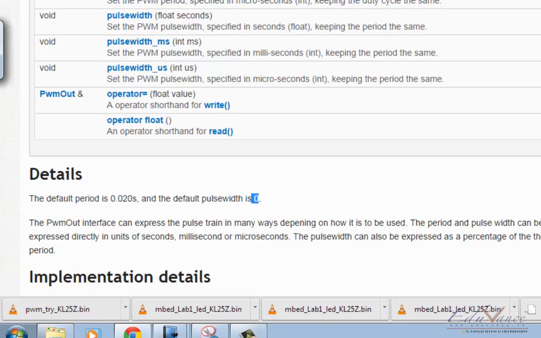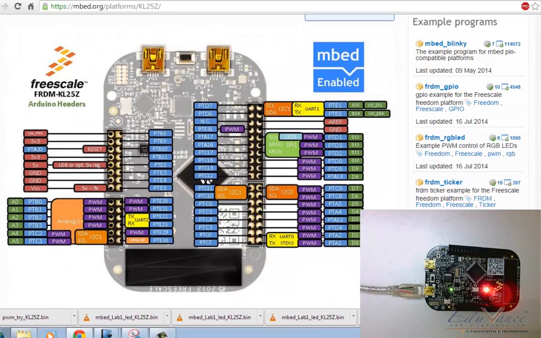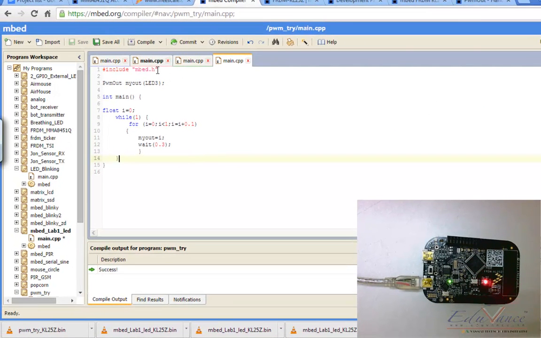Now I'm sure you know how to start a program and compile it, so we'll directly jump to the program. The hash include mbed.h. Now, the function is PwmOut, the variable name is myout, and we are using LED3, which is the blue LED. I declare a float variable, which is i, equal to 0, and then in my infinite loop, I increase i from 0 to 1 in steps of 0.1.